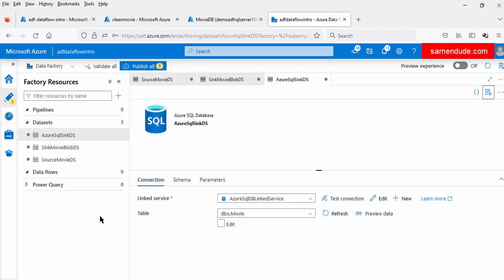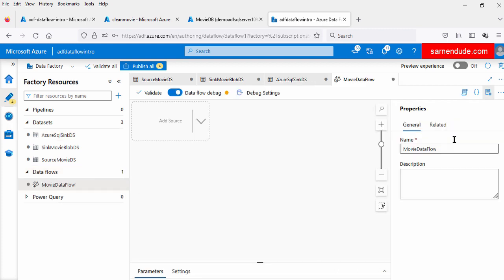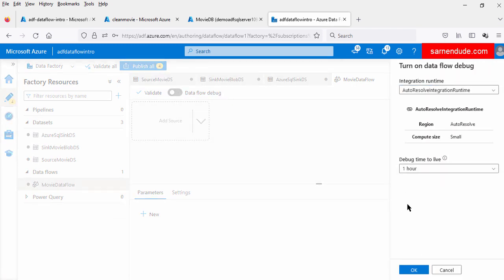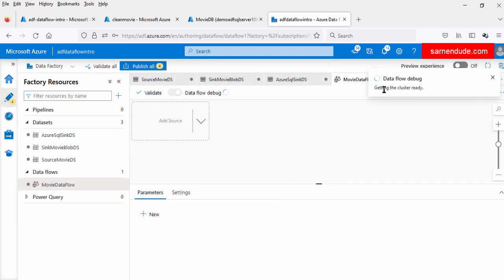Now let us create the data flow. To create the data flow, we have to go here, Data flows. Here we have 3 dots. Let us click here, new data flow. Let us rename it movie data flow. Before we continue, let us start the debugging session. It will turn on the data flow debug. Let us click it. Now the cluster is getting ready for the data flow debugging session.